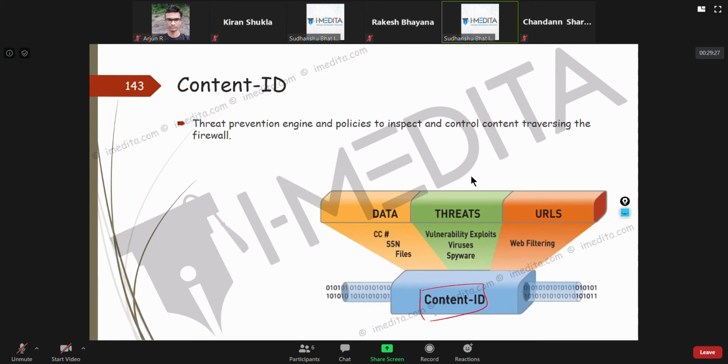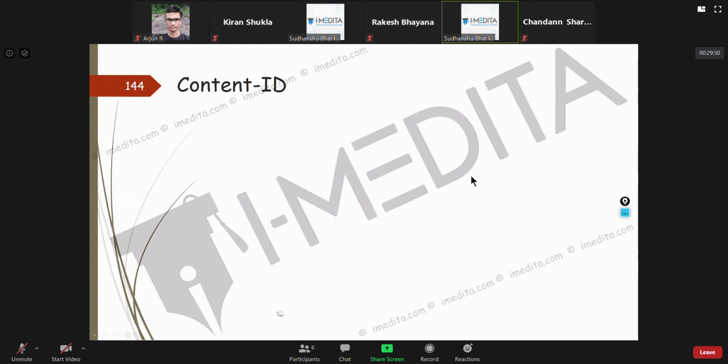If you try to find an option of content ID, as one tab where everything of content ID will be applied, they don't have it. You define these individual things in a security profile and apply them in a security policy. So you can scan network traffic for all these things using content ID.